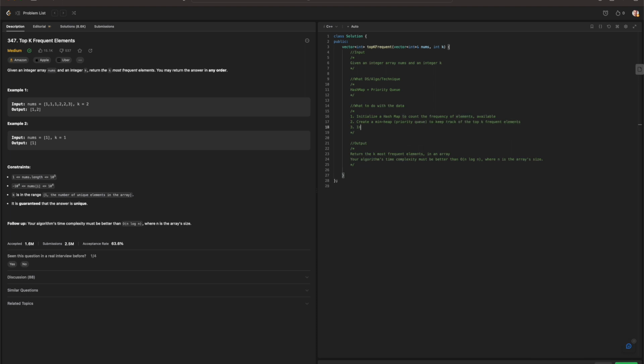And then we are going to initialize the variable for the result. Step 4, we are going to loop through the array and count the frequency of each element using the hash map. And for step 5, we are going to loop through the hash map and add each element-frequency pair to the min heap.